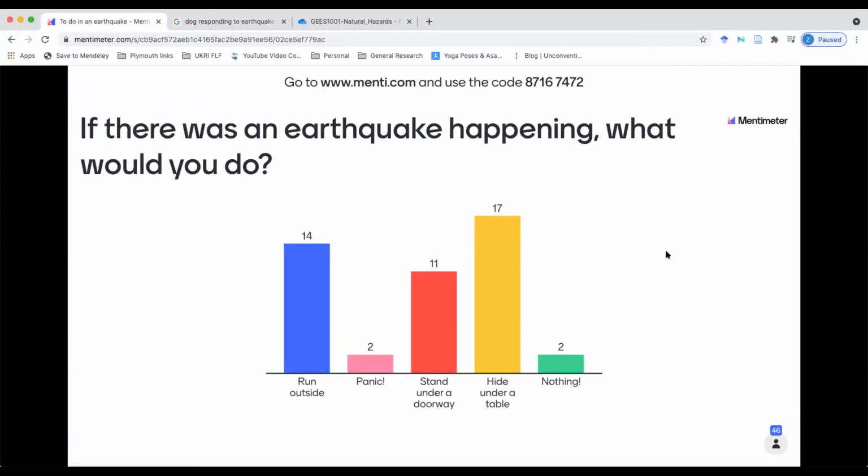So these are the results as they're coming in. I'm not surprised that a couple of you have said panic or do nothing. It's a fairly common reaction if you've not been in an earthquake before. I'm quite glad to see that there's a number of you that said hide under a table, and that will become apparent in a minute. The run outside, I'm not surprised that so many of you have voted on this.